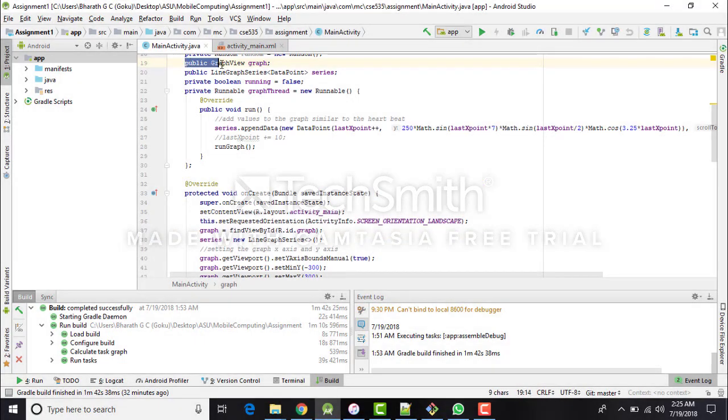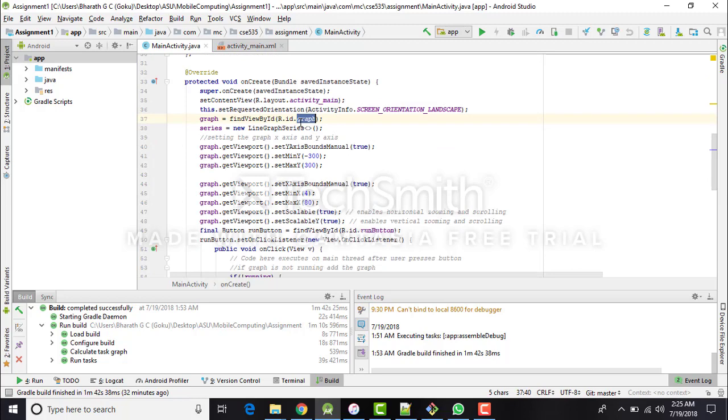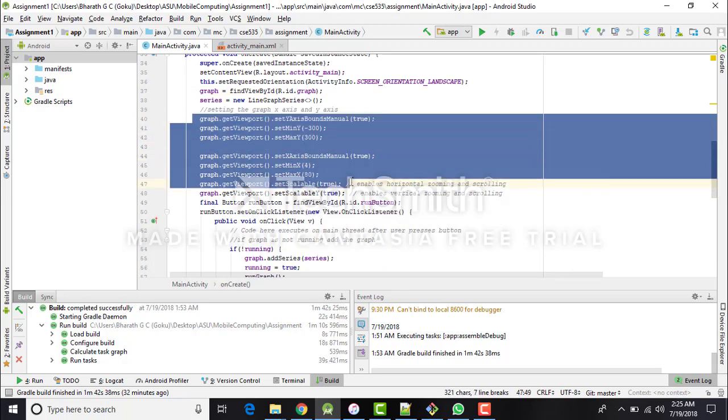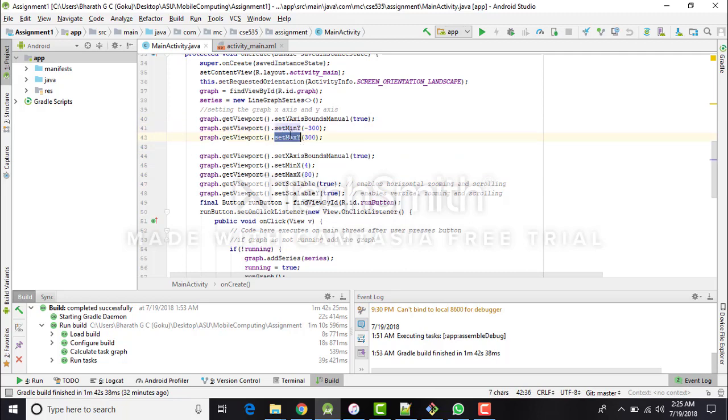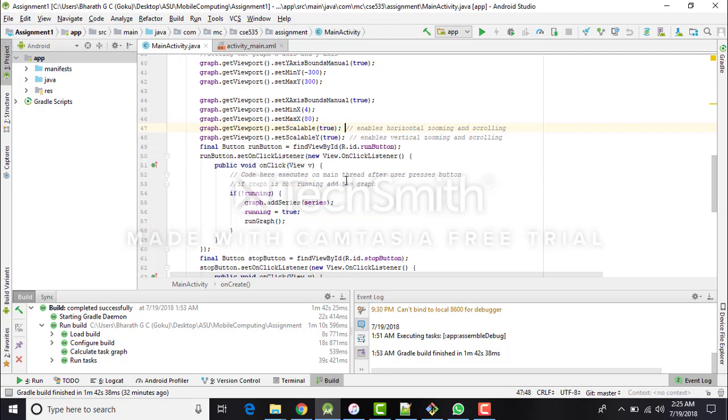We initialize the graph view and set up the graph ID. We have also set up view parameters for the graph view, such as fixing minimum and maximum range for both x and y axis and enabling both vertical and horizontal zooming as well as scrolling parameters.